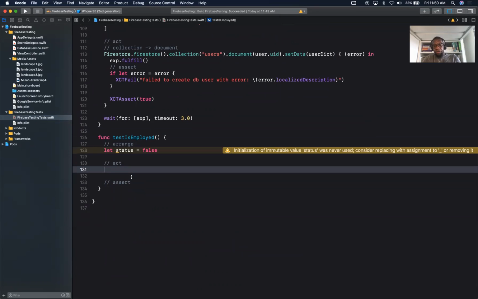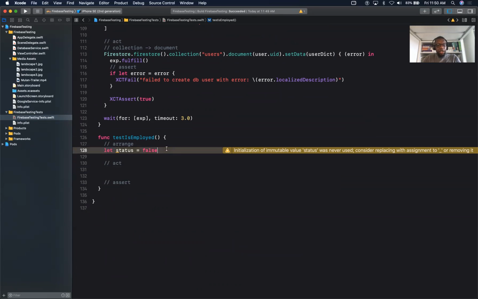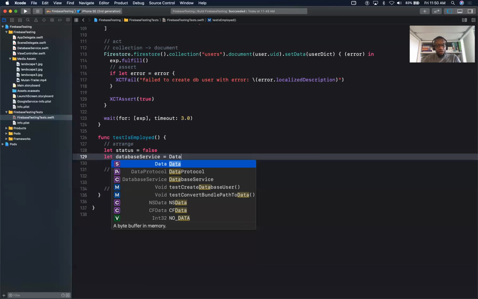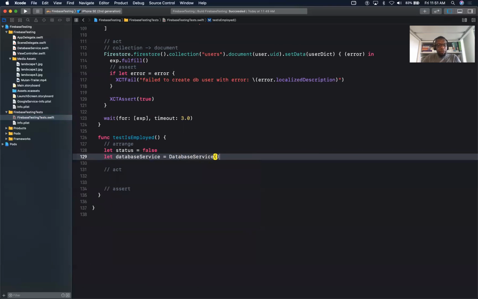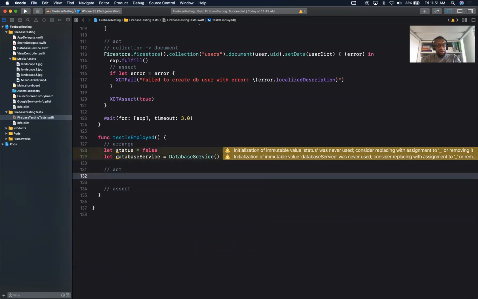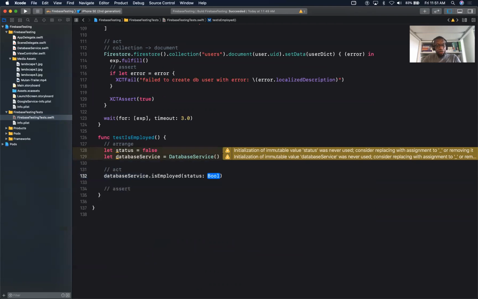Okay, so arrange, status here, and now we want to act on it. So what's the function name called? We've got to create an instance of database. That's going to be in the arrange as well. Let's create an instance of database service. And now let's go ahead and act on it. So databaseService.isEmployed, pass status.